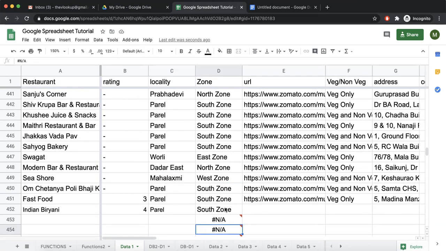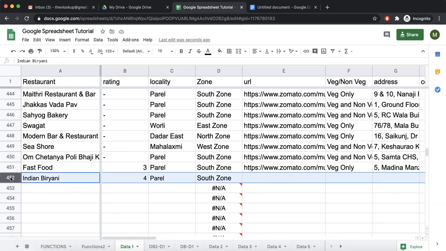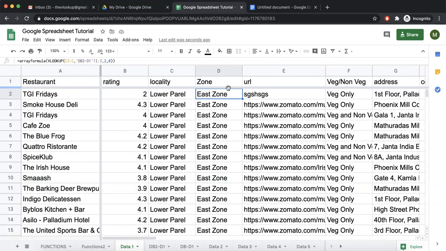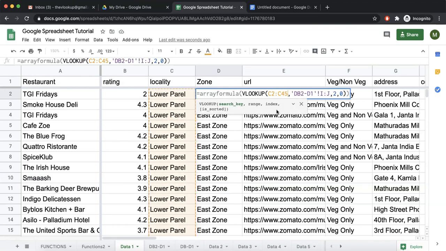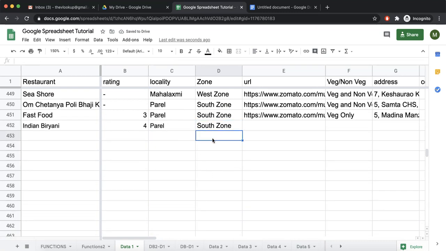Again the same problem, since it is going from C2 to C, if the data is not going to expand, and you are confirmed that the number of data points is always going to be 452, then instead of C2 to C, we could have written C2 to C452. Then we don't have any error over here, and even if you type something, nothing happens, because the array formula is only taking up to this point. So this is not part of the array formula. So we can simply write anything or delete anything.